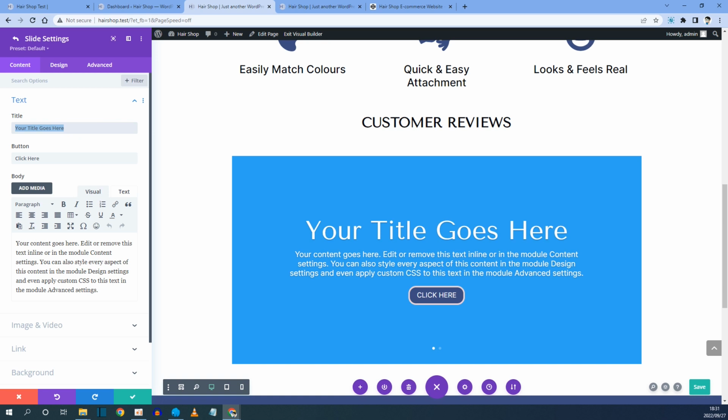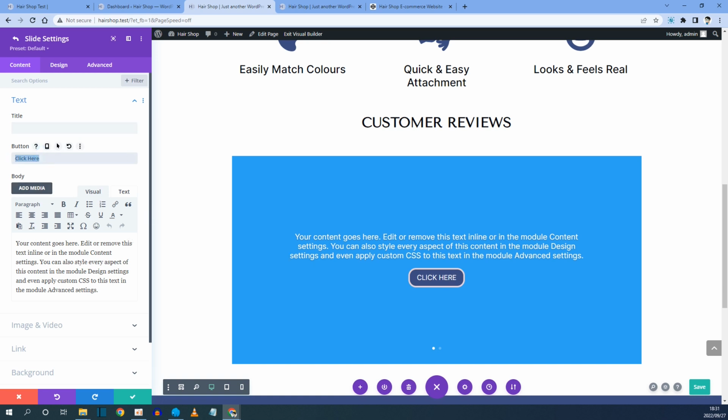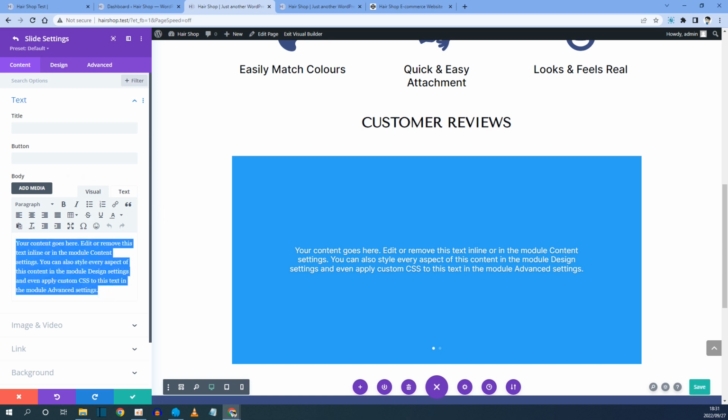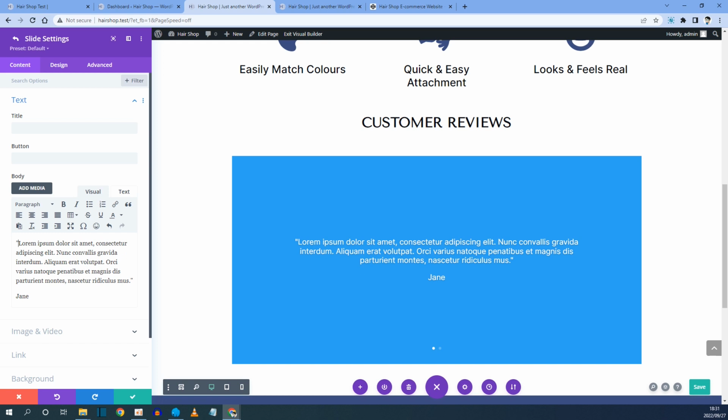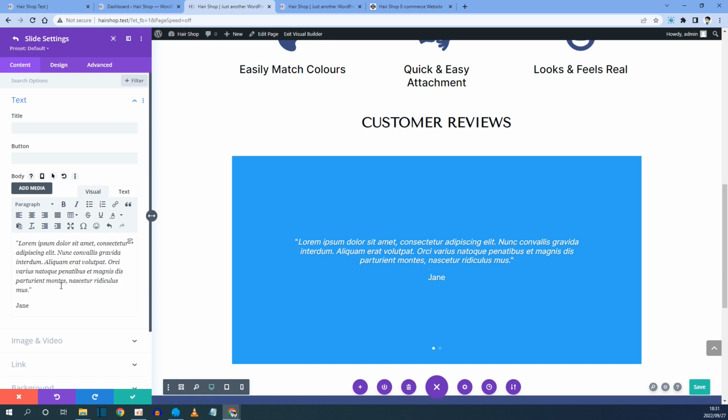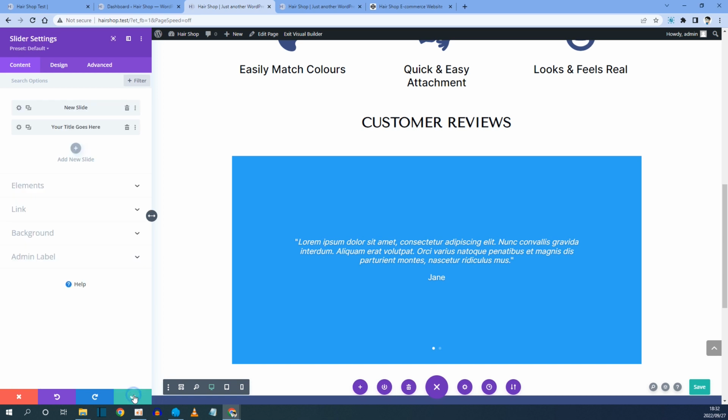And for the title, I'm going to take that out. For the button text, I'm going to take that out as well. And I'm just going to copy some text from my other screen here, and I'm going to paste it into the body. And then the text between the quotes, I'm going to italicize this. So I'm going to click on this I here, which you'll see if I hover over it, it says italic. And that will just look like quote text. And then the rest I'm going to leave. You can either save it and you'll come back to the first screen.